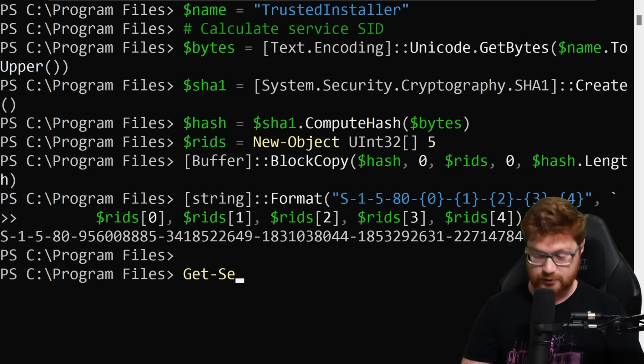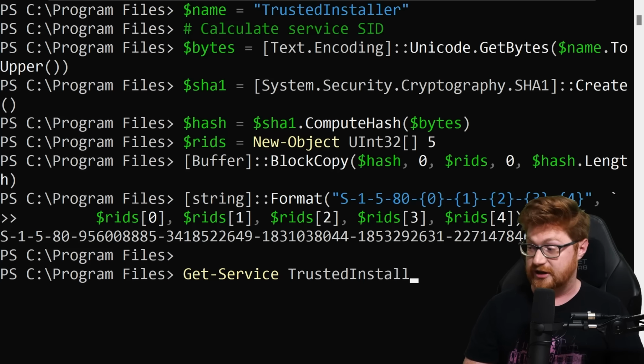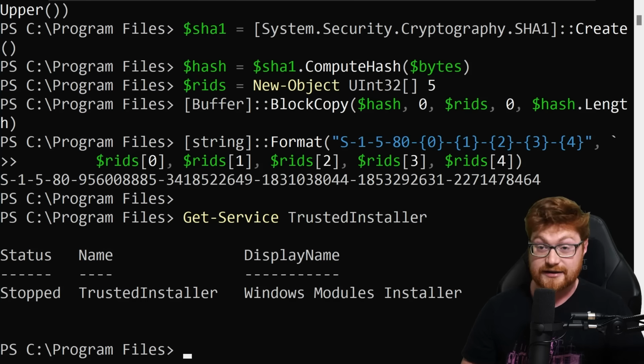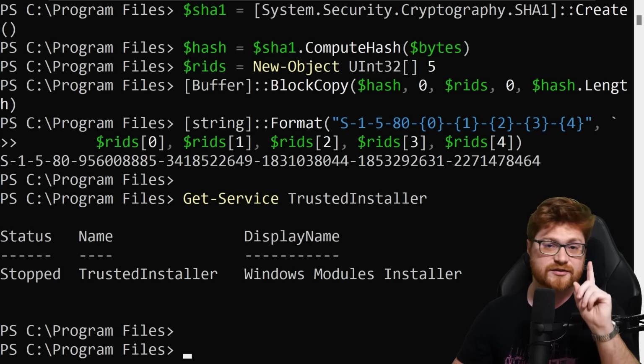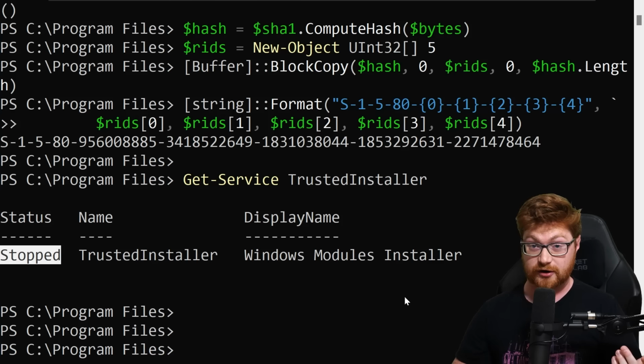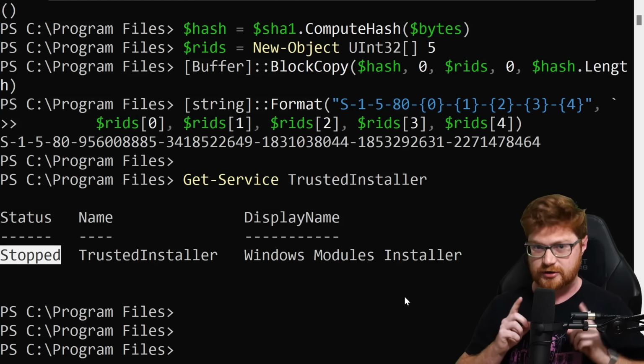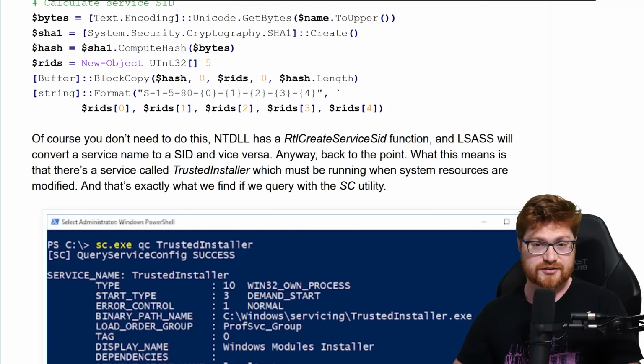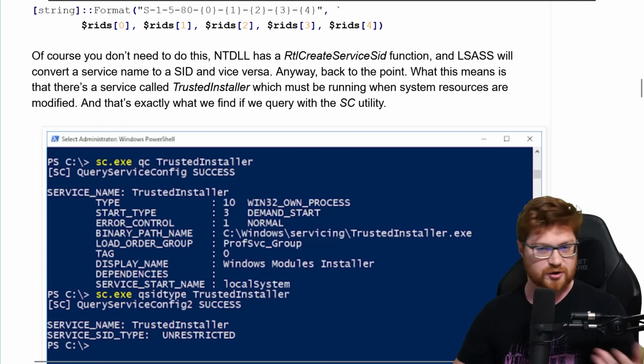So I could actually use the PowerShell cmdlet Get-Service, and TrustedInstaller is really what we're looking for. That is, in fact, a service. Right now, it is stopped. You can see that over here, but if we wanted to use TrustedInstaller or do anything with it, we would start the service. The blog post showcases this with the sc utility or the service control command.